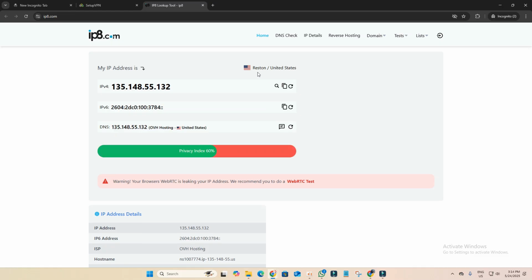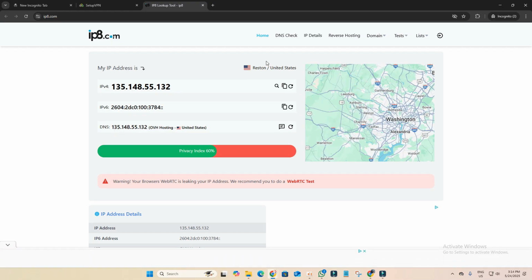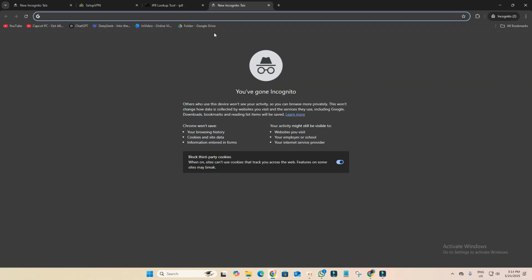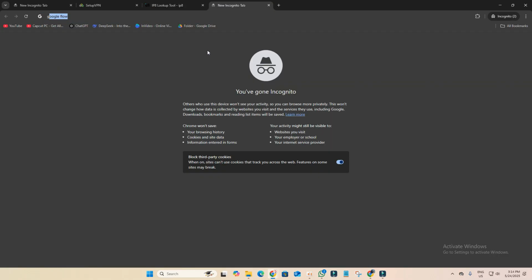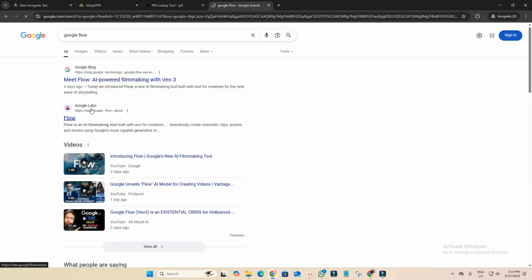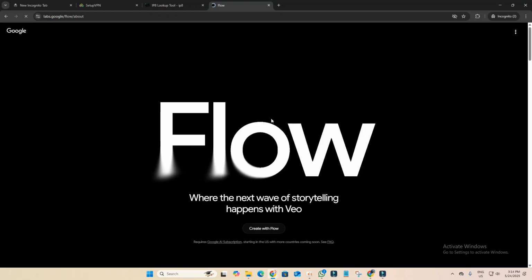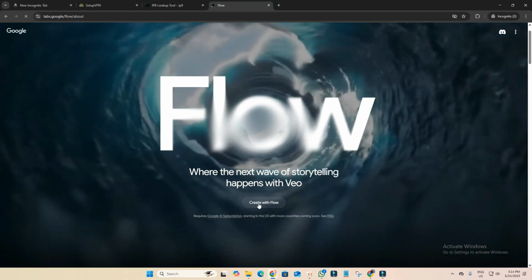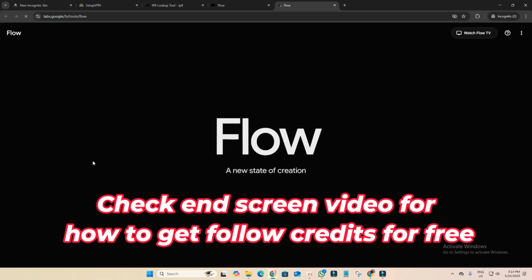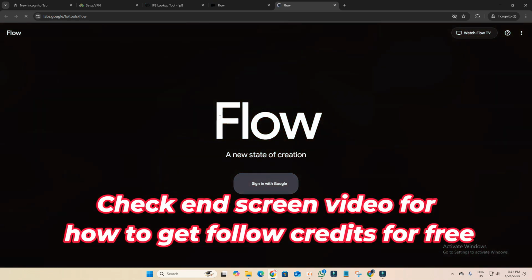Now search for Google Flow again and try to access the website. Click on Create with Flow, and as you can see, we are not facing the problem again here.